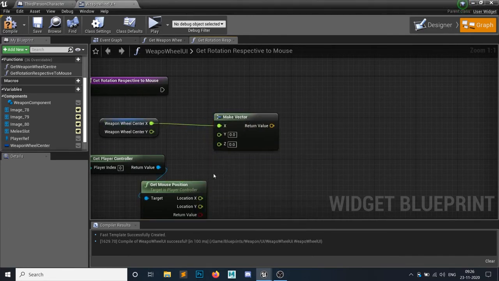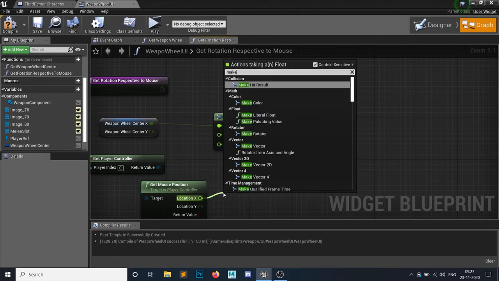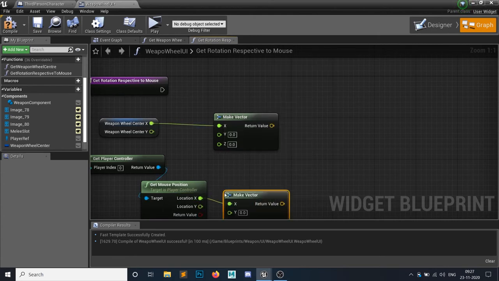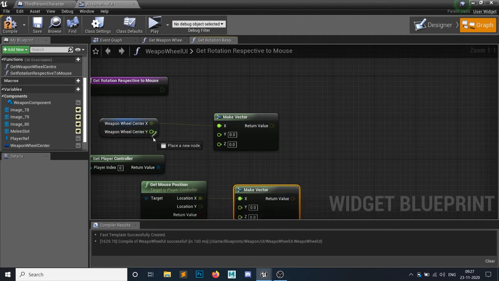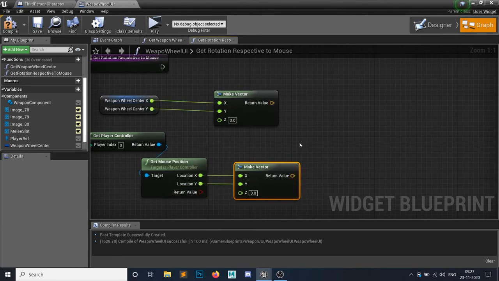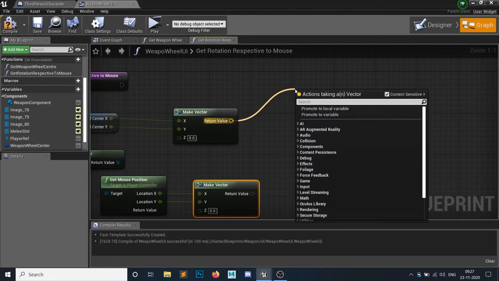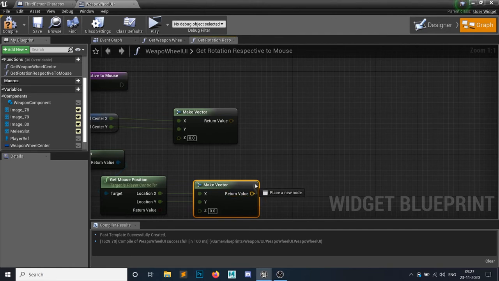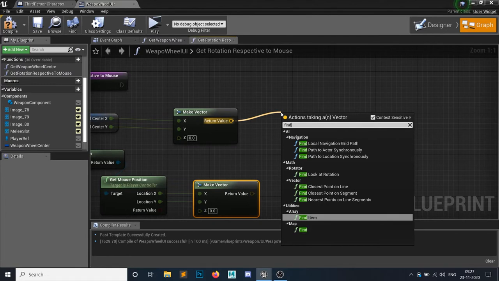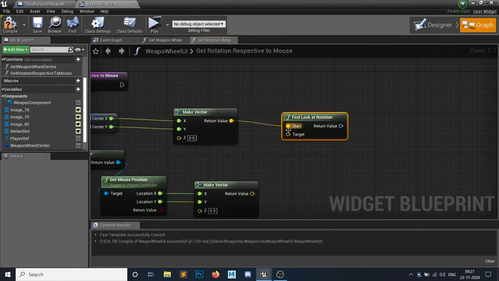Same thing, I want to make a vector from this as well. So make a vector, Vector 3. X and y would go here. And obviously our widget is 2D, so we don't need the z axis. However, the yaw should be in here. So from the center point to this vector, I want to get that rotation. So I will find a look at rotation.